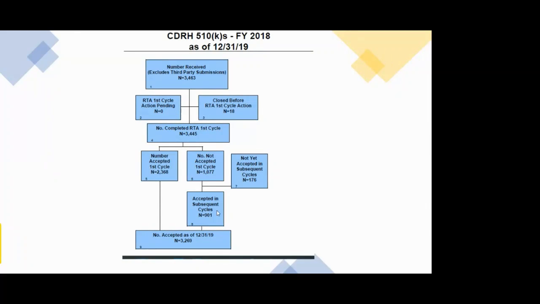Another interesting graphic here, and the point I want to make is in the middle. It shows that the number of submissions not accepted was 1,077 in this time period, 2018. And that is out of a total reviewed of 3445, which translates to about 31%. So 31% is a key figure here that failed the initial review, the administrative refuse to accept review. And that is the heart of what eSTAR is attempting to reduce. All right. So that's quite essential to the topic of eSTAR.